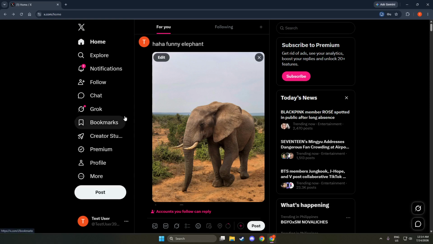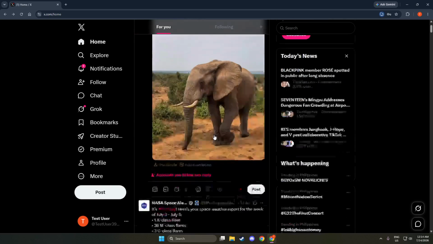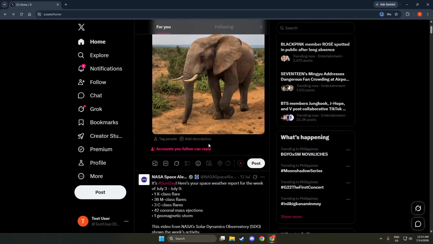After that, wait for the image to upload. During this time, you may see a loading icon or a progress bar indicating the upload status. This is an important moment because a successful upload ensures that your image appears correctly in your post. Patience here is key, as larger images may take a little longer.